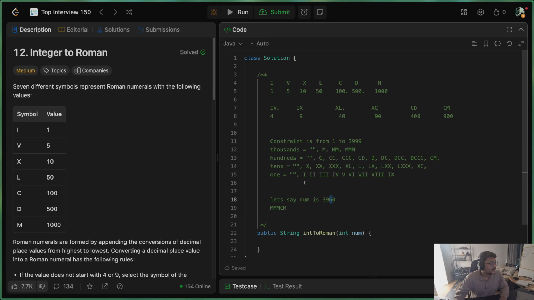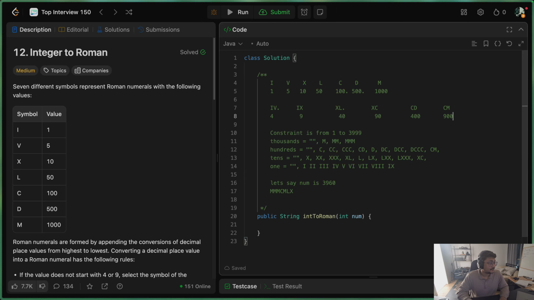Then we can take out the 10th digit and see what is the value for 60 in tens. So 60 is LX. And finally, we can take out the first digit and see what is the value for 0 in the ones array, and this is empty. So this will be empty. So this is our 3960 representation in Roman. So this is my approach, that we have to hard code the values for thousands, hundreds, tens, and ones, and just extract the corresponding unit from the number. So let's write code for this.